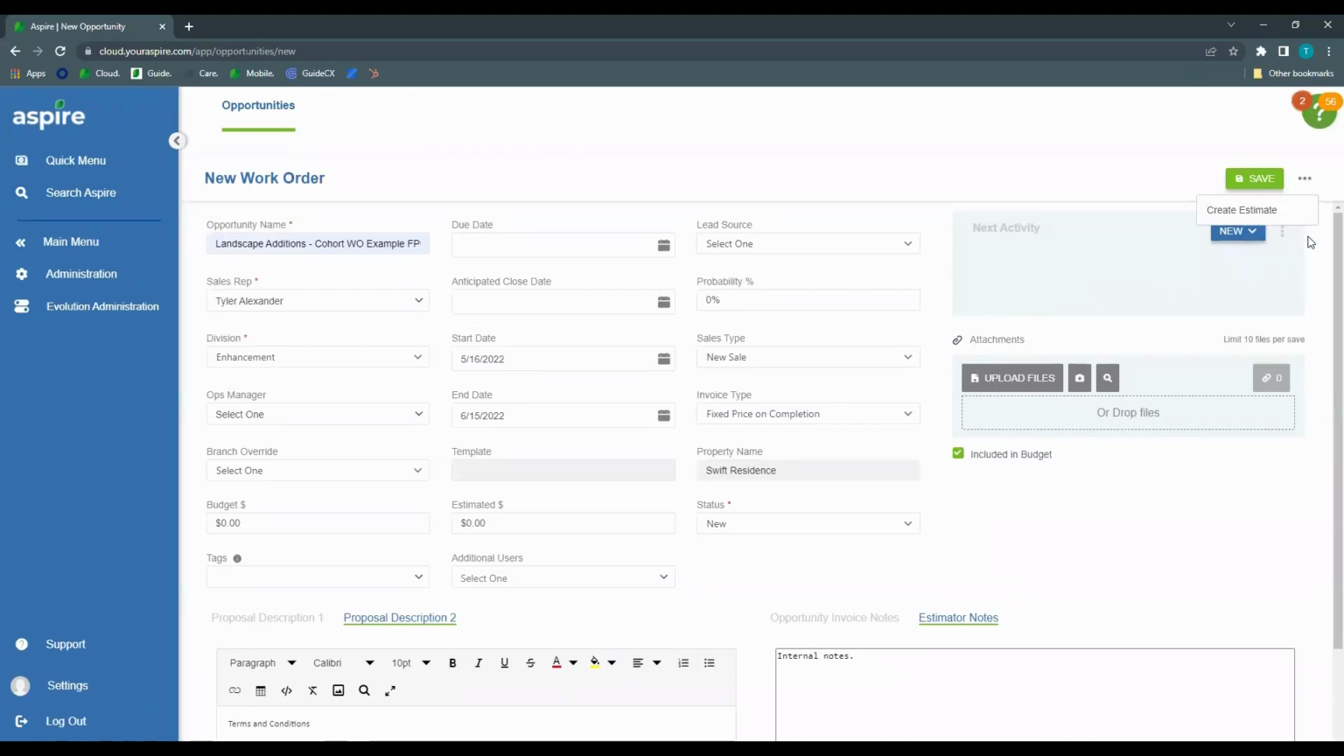Just know that that's an option as well. And if you do upload that, you can select the file type, whether it's a plan or a picture or whatever, and then you have the option of attaching it to the invoice as well. All right, I'm going to create the estimate.